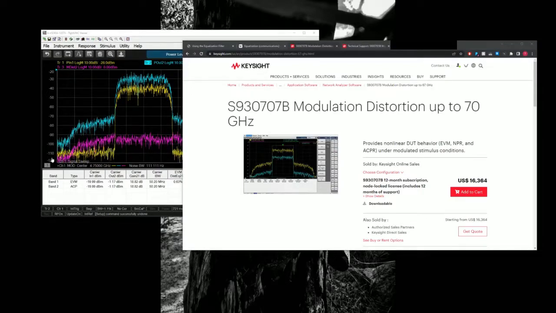The traditional way to measure EVM is using a signal generator, and then you pump it through your device under test, and then you do the measurement using a spectrum analyzer. In Keysight, we have this software called Vector Spectrum Analyzer software, VSA software. If you are not familiar with that, this is a software that enables users to demodulate and to measure the quality of the signal in terms of EVM measurements, ACPR measurements, and CCDF measurements.